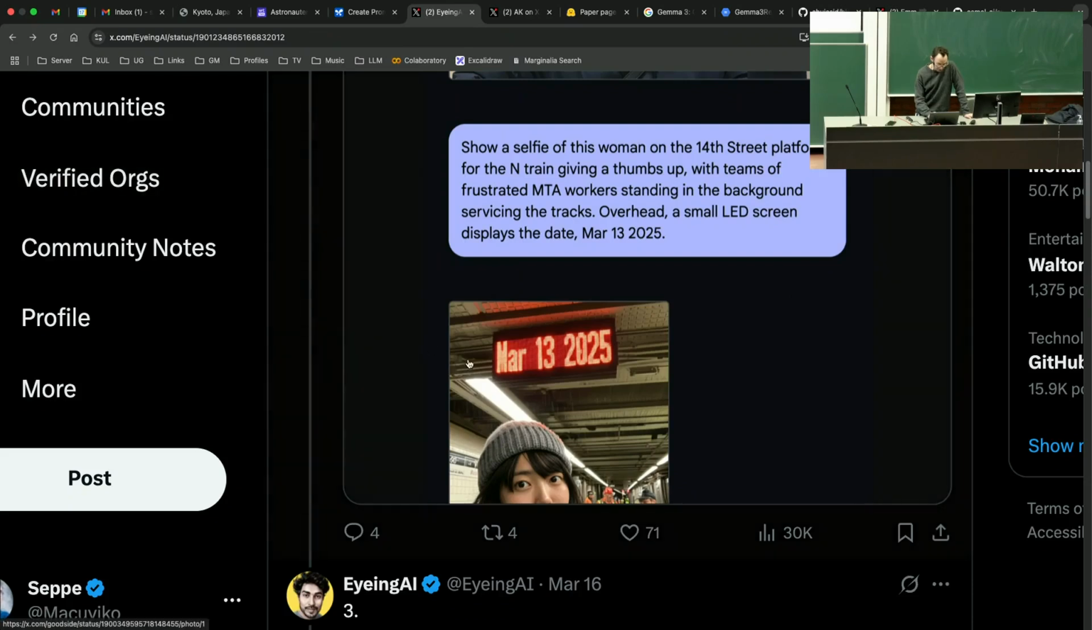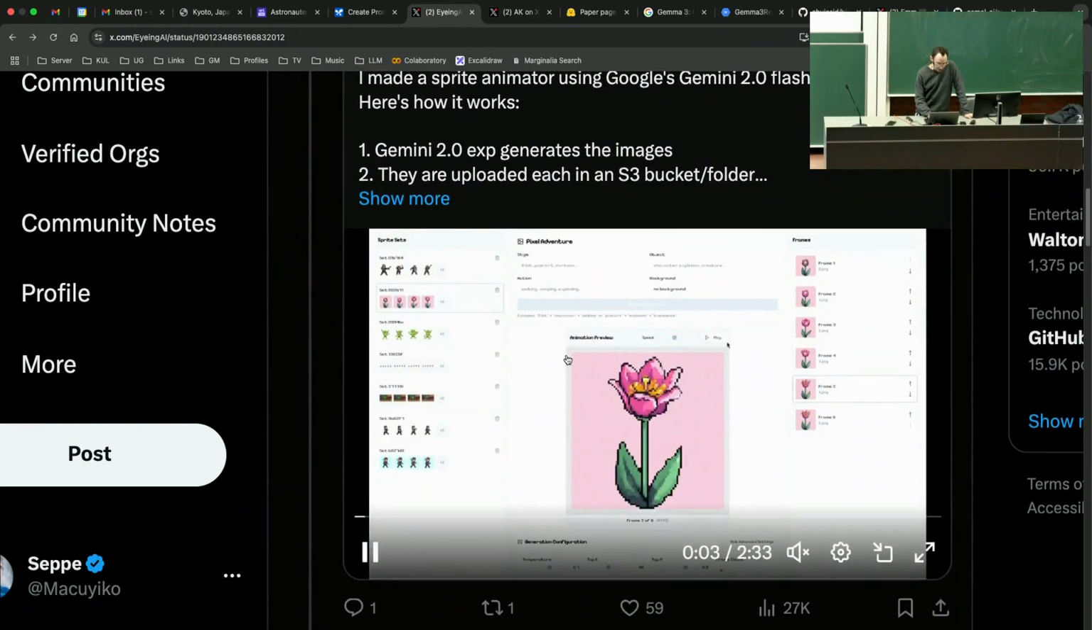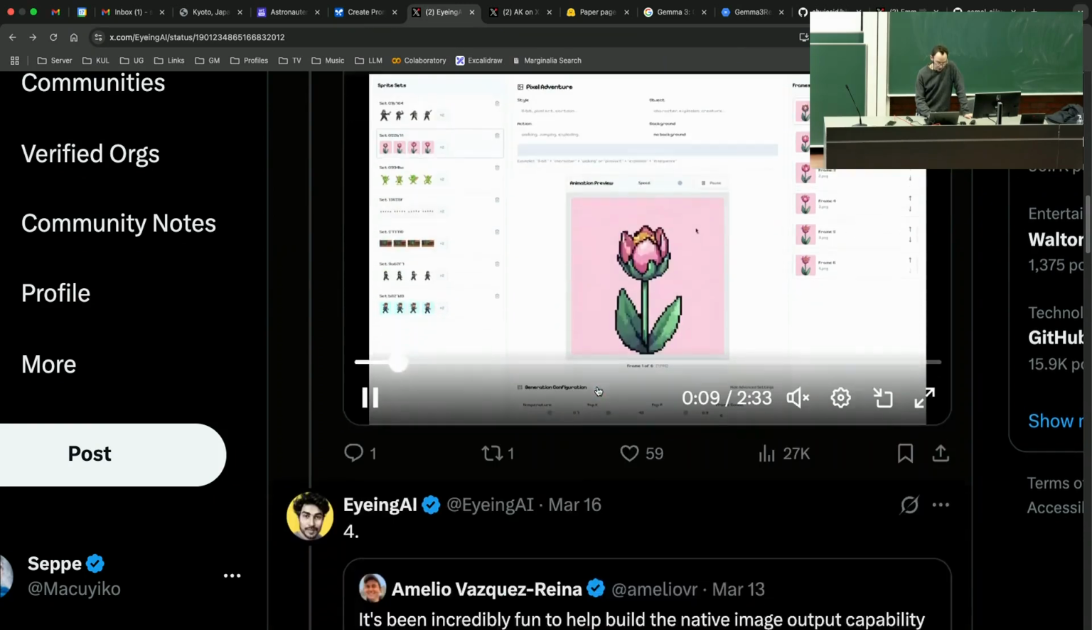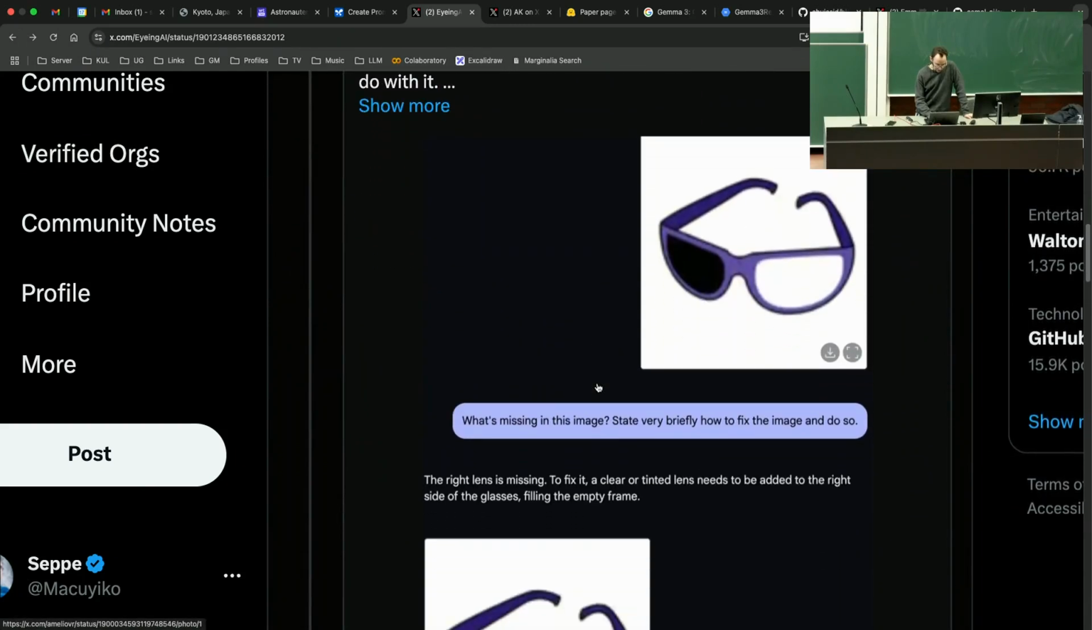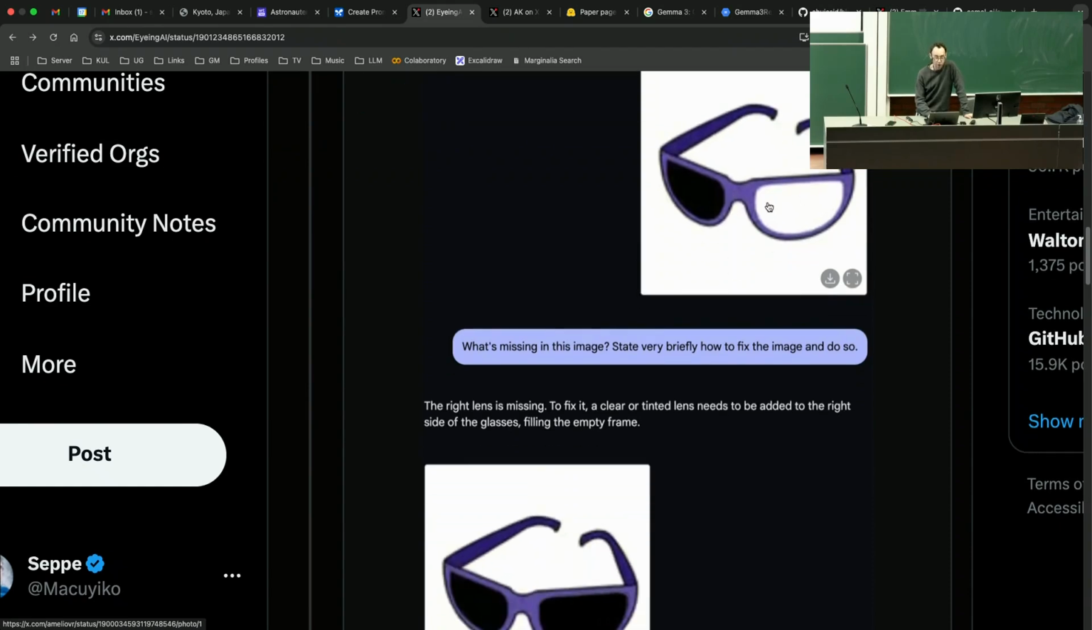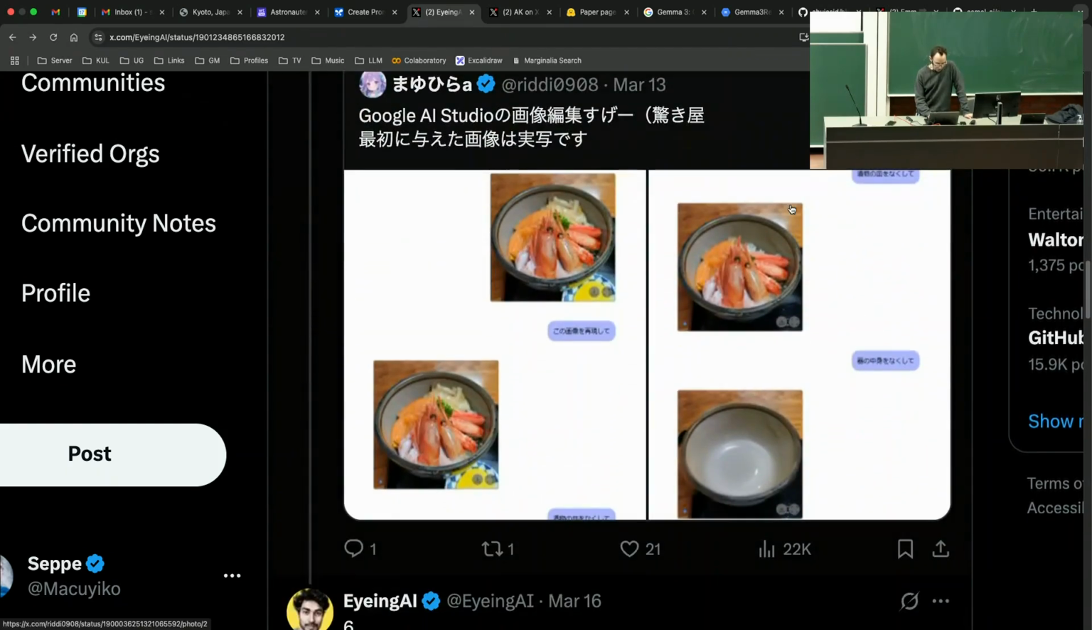So pretty impressive stuff. There are a couple of other examples, like here is someone that shows that you can even make animations and that it stays relatively coherent in a certain style. Other things: it's pretty good at reasoning about images. You give it this image and you ask it what is missing, and it knows that this is an incomplete pair of sunglasses and that it is missing one of the lenses. And so on and so on.